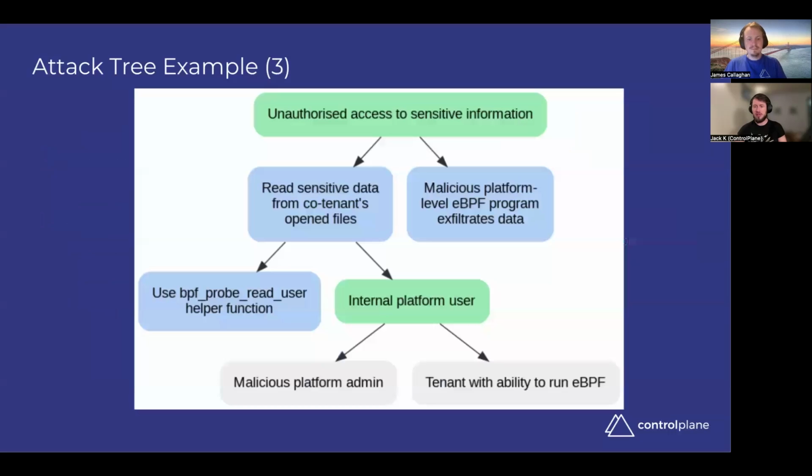So in order to do this, we've got a blue node. So we need both of the options below. We are assuming we're an internal platform user, and that could be either of those options below, either an admin or, in this case, I think it's most interesting to look at a tenant that's been given the ability to run eBPF. So that's kind of our actor in this case. And on the other side, we've got the helper function that we plan to use.